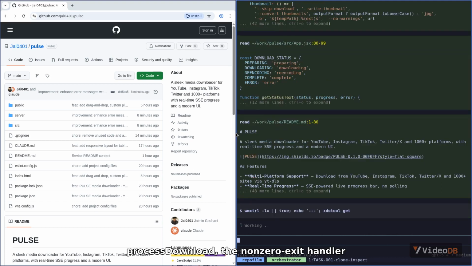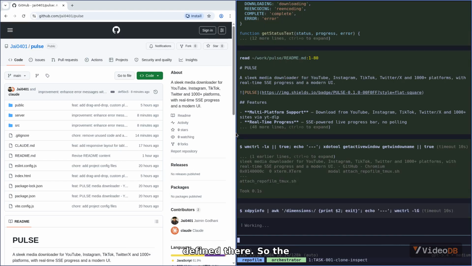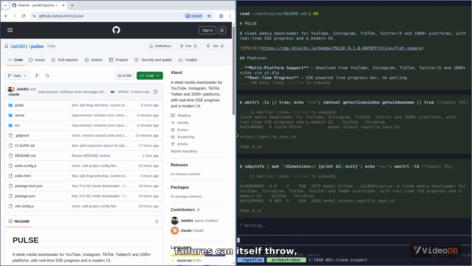The sharpest bug I found is in the back-end error path. In processDownload, the non-zero exit handler builds a message using error.split. But error isn't defined there, so the code intended to report failures can itself throw, which is exactly the kind of bug that hurts production debugging.